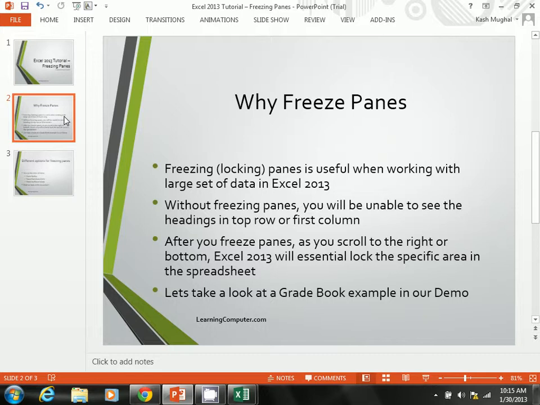Without this functionality of freezing panes, you will be unable to see the headings in the top row or the first column. So imagine a lot of data. We are going to show you a demo in a few seconds here. But if you have a lot of data, and as you're trying to scroll to the right or the bottom, if you don't have the headings, you will not be able to see what exact object or person or thing that you are looking for.